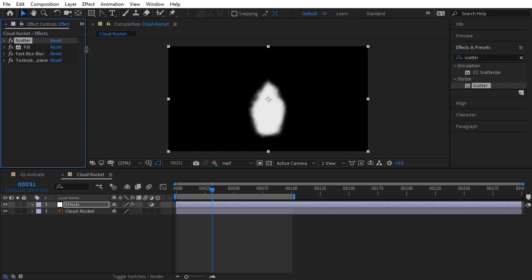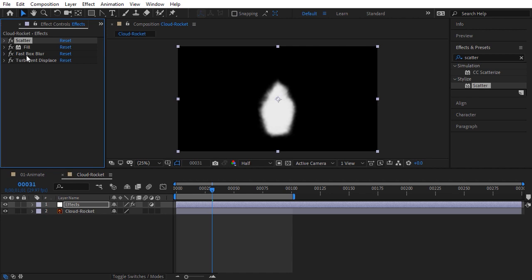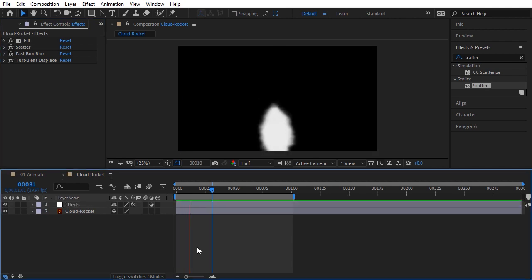In After Effects, when an effect is below another effect, it means bottom effect will change the effect of top layer. In this case, fast box blur will blur the scatter effect. If I put a scatter effect below the fast box blur, as you can see, we have sharp dots around the object, because fast box blur cannot affect the bottom layers. So we have to put the scatter effect on top of fast box blur effect. Okay, let's see the result.